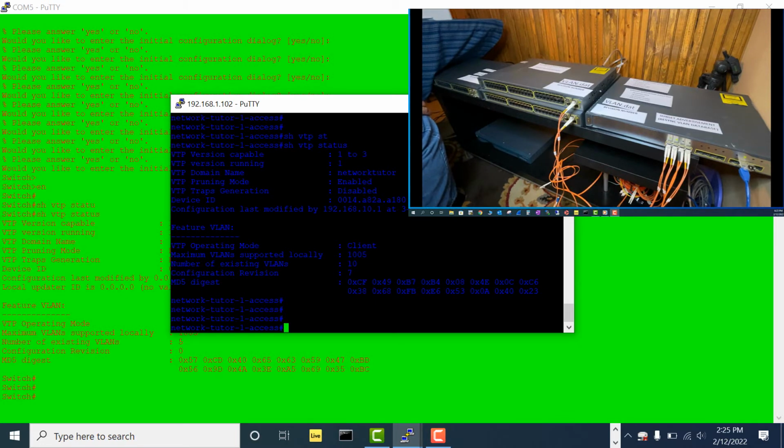What happens is this switch comes into play with the higher revision number and wipes out the entire VLAN in your environment. That can cause massive network outage. So you need to be extra careful with this. I'm going to show you at the end how this works. So now you introduce this switch with configuration revision 0 and see this switch is going to get all the VLAN information from this one.